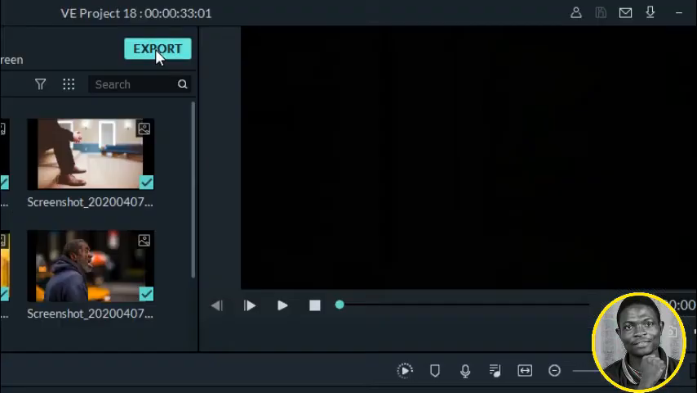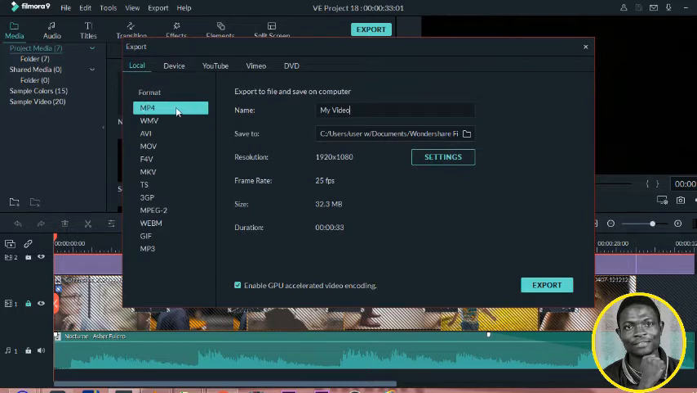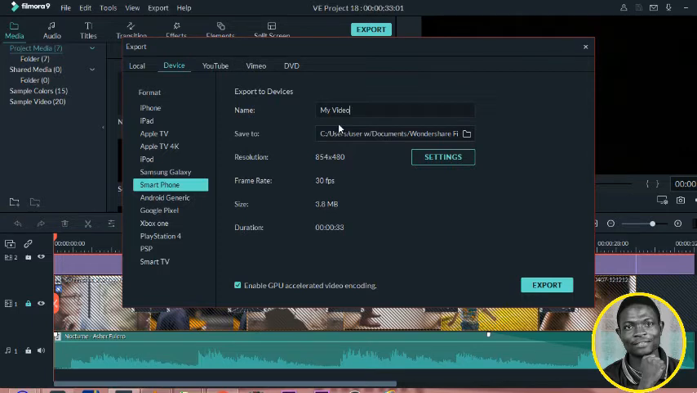In order to export, just click on export on your PC, and then there are a lot of options in which you can export your footage. You can export to local, and then you can export it as MP4, WMV, AVI, MOV. We are going to talk extensively about all these saving extensions, but in order to export this kind of footage, you can export it like this anywhere, and it will be okay.